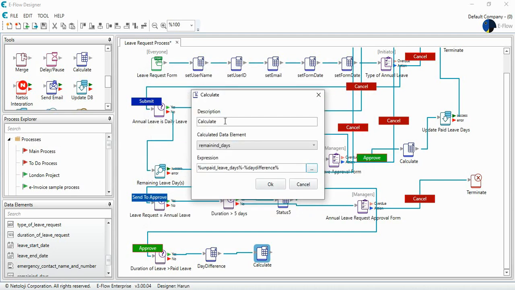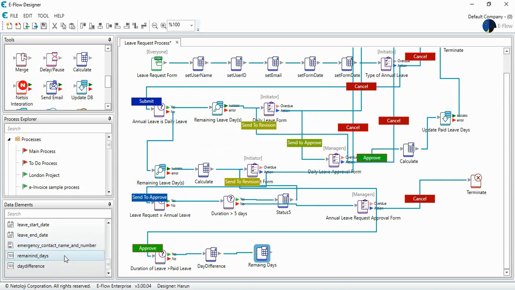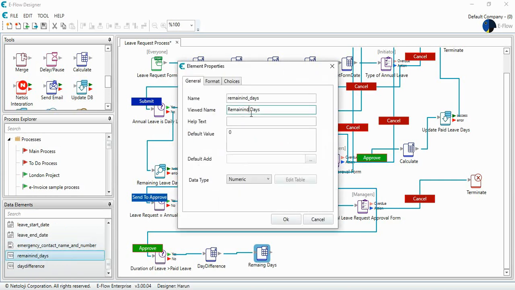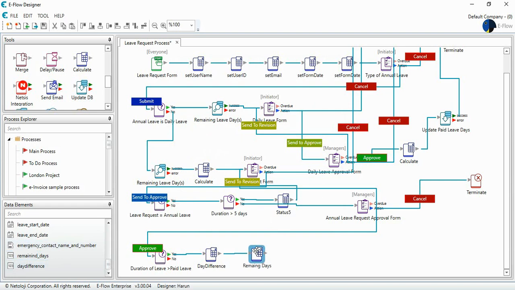And let's say it remaining days. I think I have typed this wrong. Let's change the view name. Okay, that's fine. Okay, that's good. Now I will update my database according to this information.